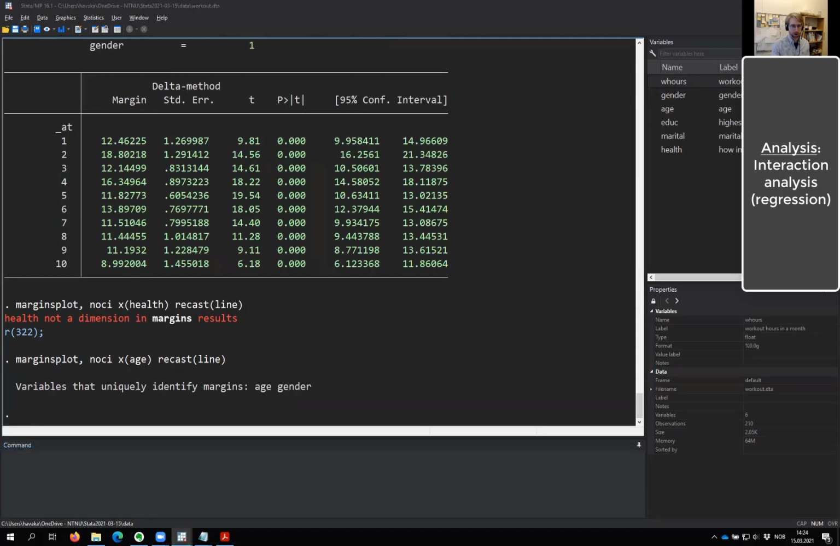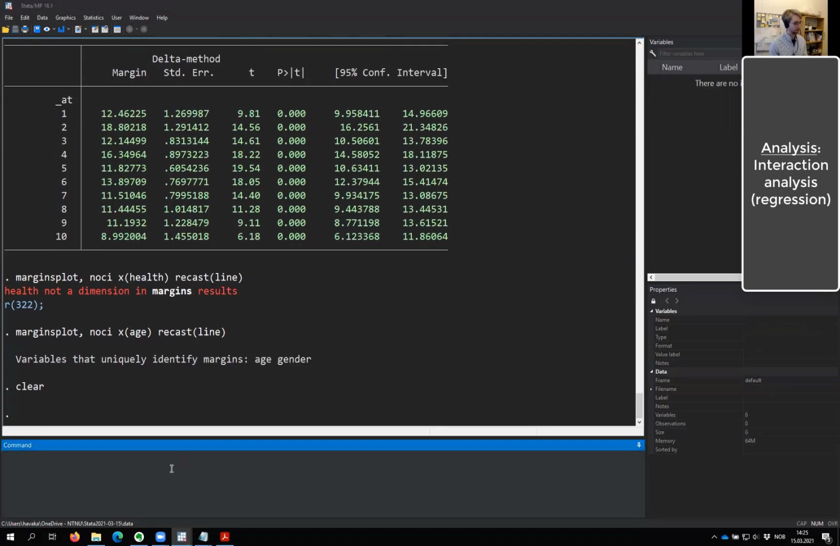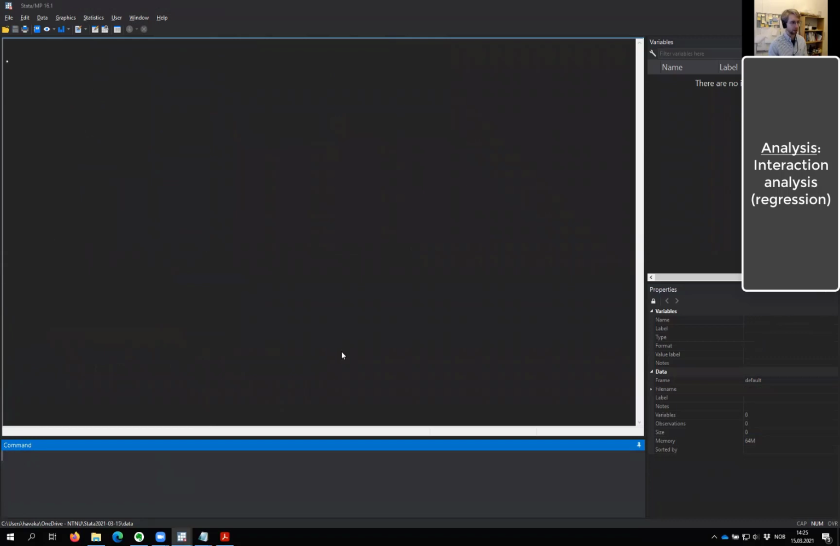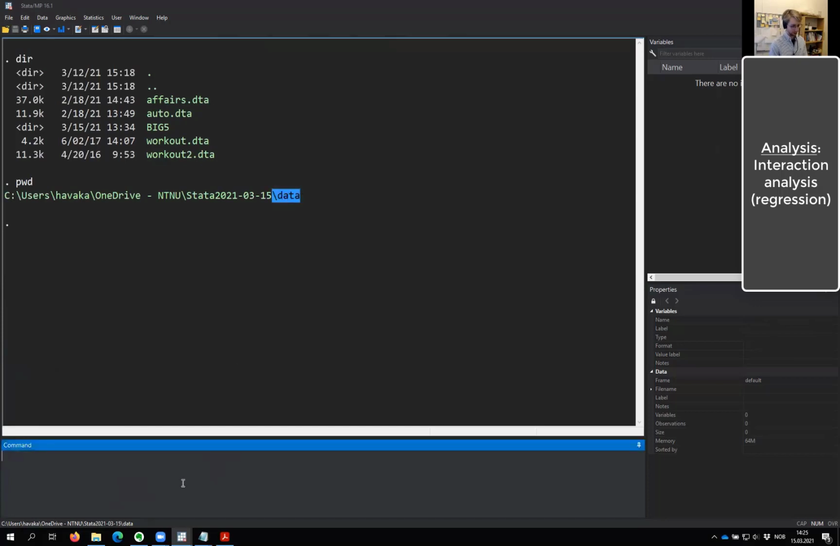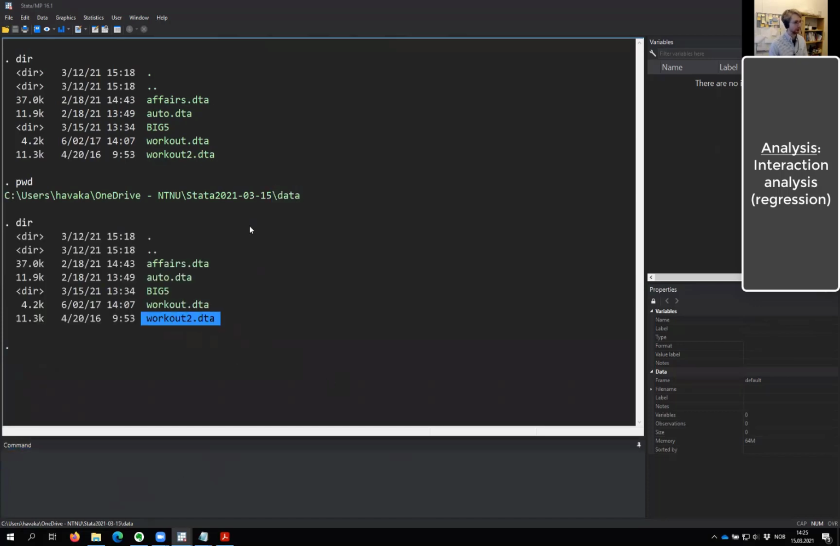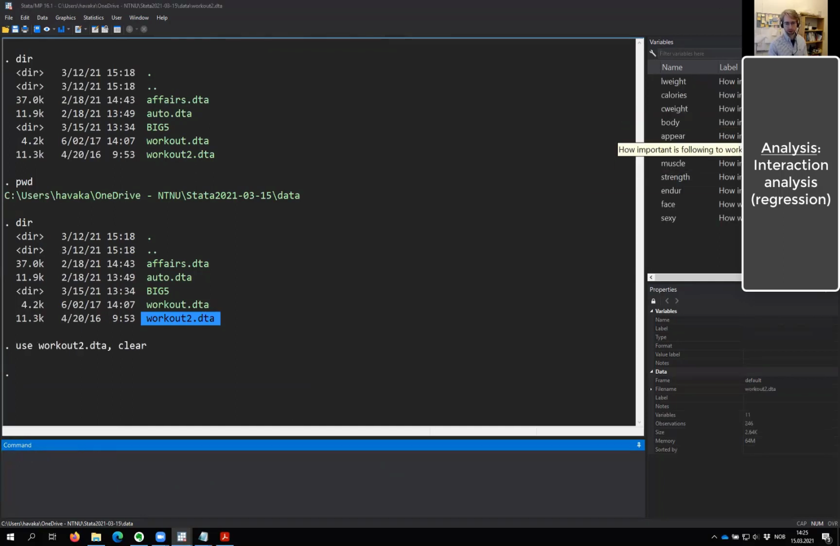And we are finally getting to the crescendo, which is structural equation modeling. So here we're going to have to use a different data set. We're going to use the one called workout2. And I think we are in the data folder. We know that workout2 is in this folder. So we can just use workout2.dta, clear, and we get it.